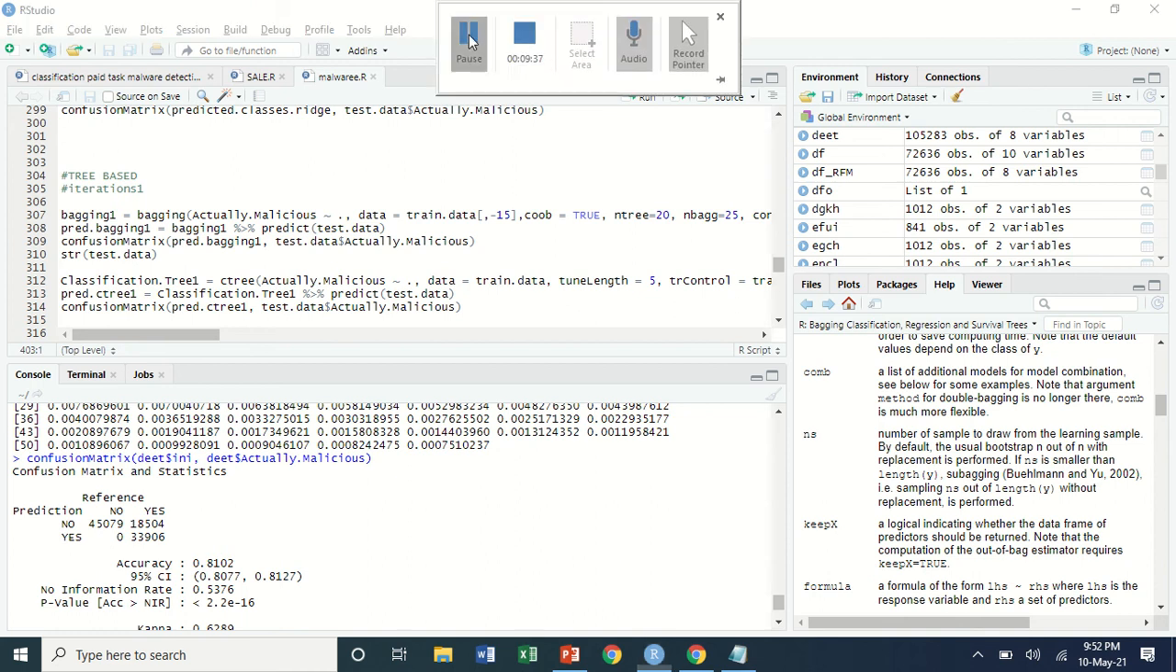Okay. So, where should we start with the iteration things? Let's try with this one.